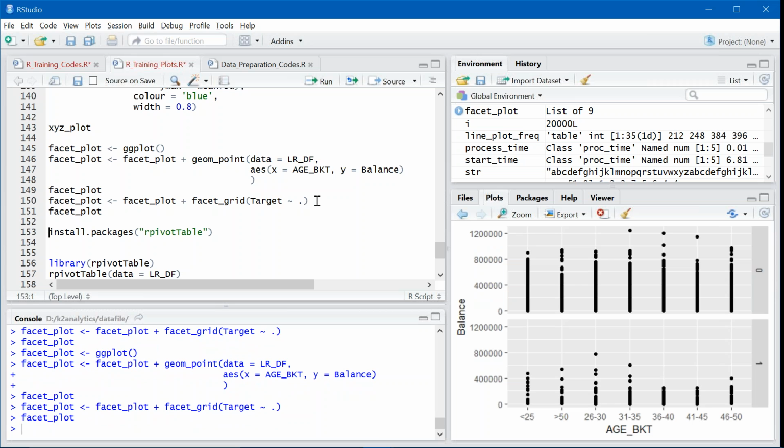You see the old graph has been converted into two graphs. One is for 0 and second is for 1. Yeah, so this is called faceting. Make sense?